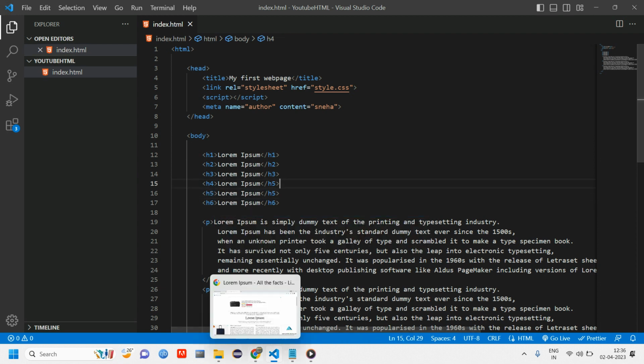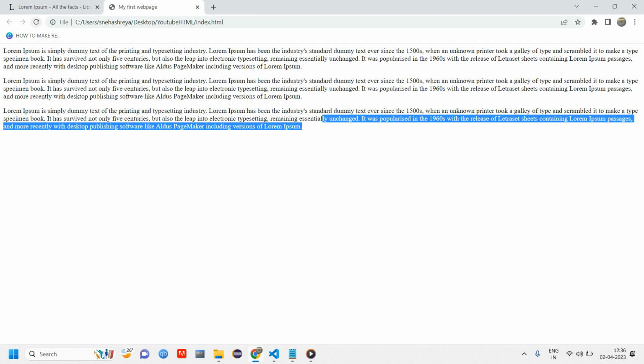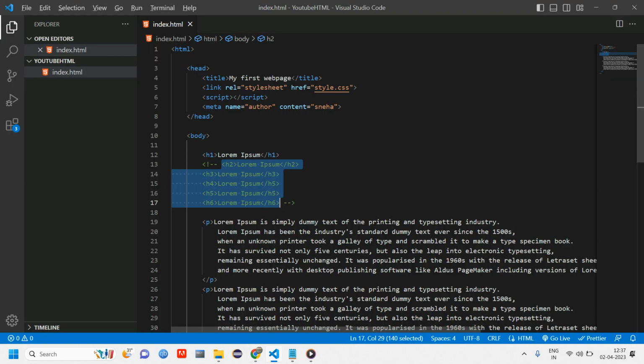Now let's go and reload and check. This was our output page, so let's reload. This is all about the heading. You can align it to center. You can give the font also for this. I'll just comment this from H6 to H2. I'm just commenting it. Now a new concept.